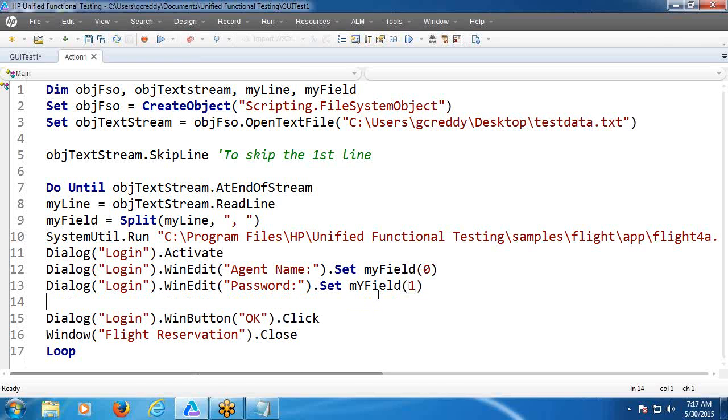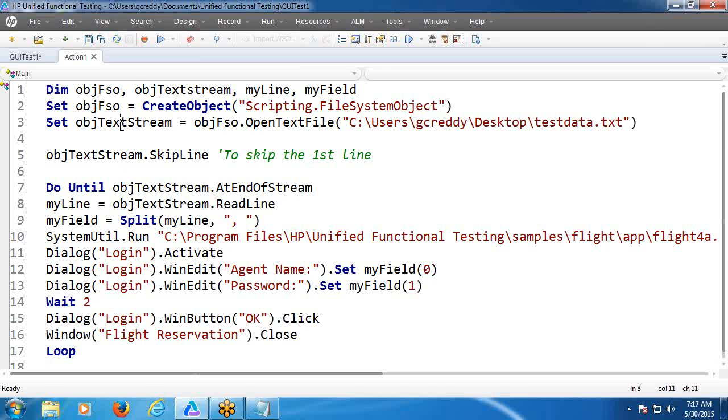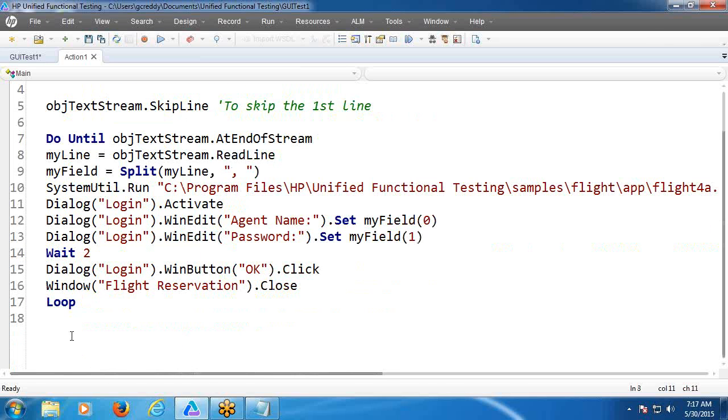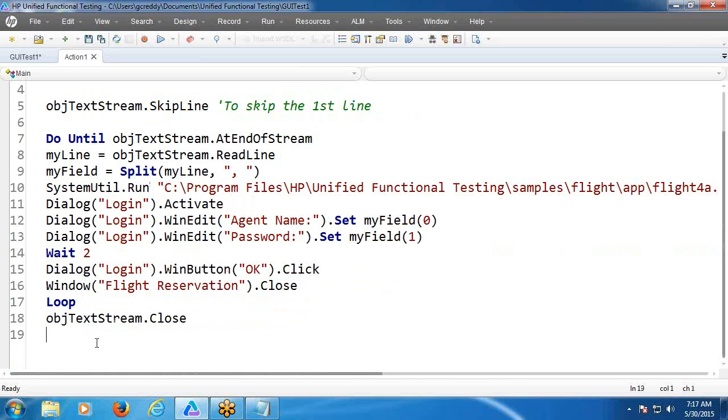Okay, cool. Next, insert wait statement. If you want to observe the test data, it is optional. Next, at end, complete the formalities. First, internal closing of the file. Close. Next, release the memory for text stream and file system objects.